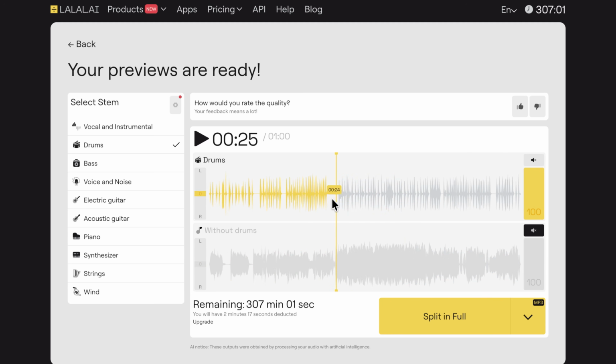Now let's listen to the drums only version. The rhythm is separated quite clearly. And now let's switch to the version without drums, so we can hear how the rest of the arrangement sounds.